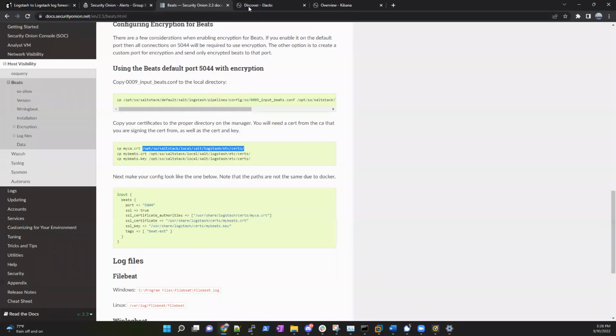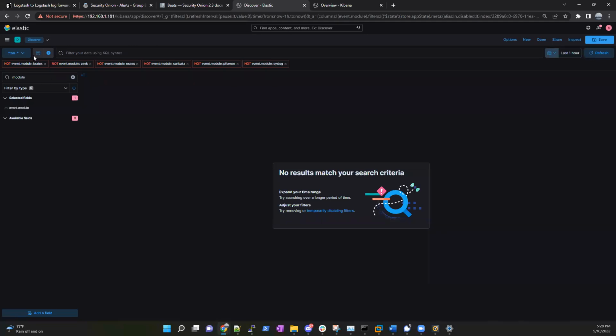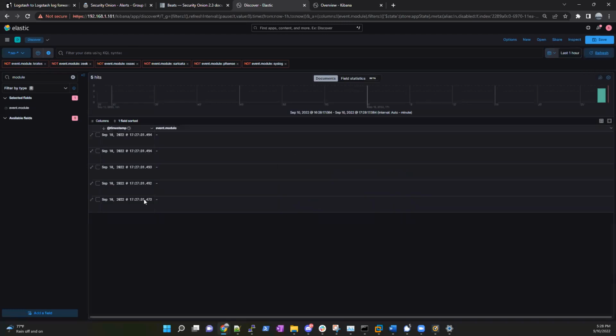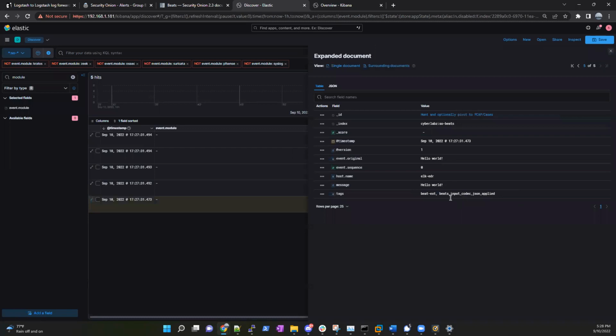Now, in order to verify whether or not this is successful, we need to see if we can see any of the logs in our SIEM. So this is Security Onion. Here's the index. Last hour, we'll refresh. And here we go. We have 5 hits. We have our first hit, Hello World, from EDR, which is our external one, and our second one, and our third one, and our fourth one, and our fifth one.